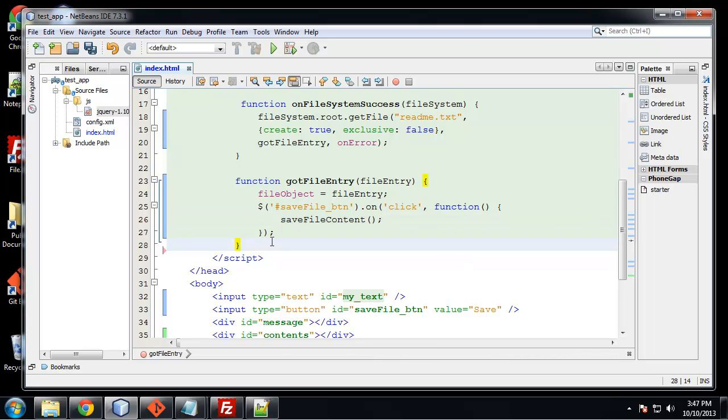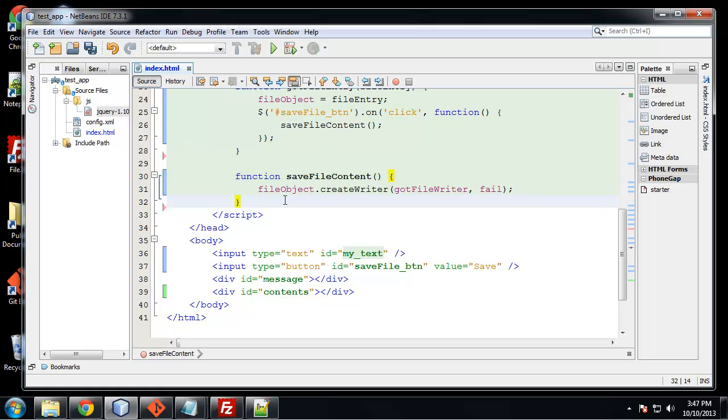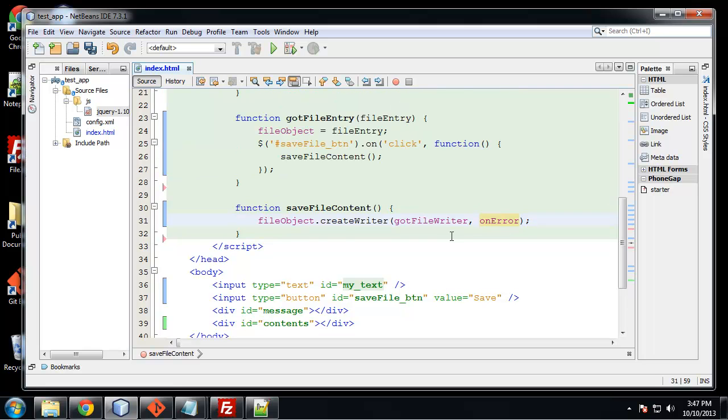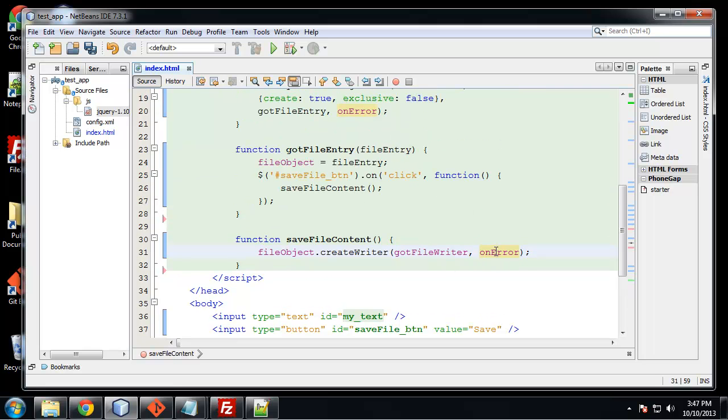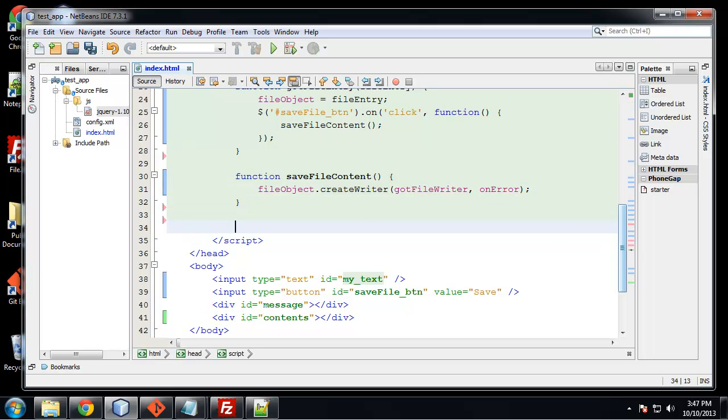And save file content is a very small function. We're just going to say file object dot create writer, and then we're going to call the got file writer if it's successful, and on error if it's not. And I just keep changing those because the initial code had used fail, but I like to use on error, so that's why I changed that. Alright, so next we'll create the got file writer function.